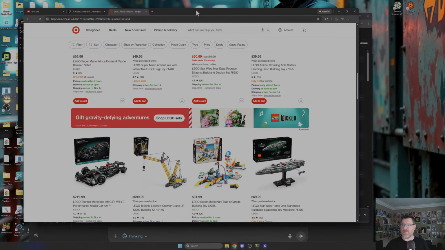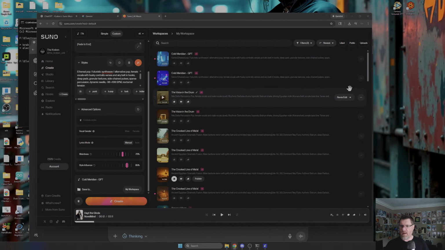All right, how are we doing with songs? Let's go back to music. All right, so here we go. Cold Meridian. There's two versions. Usually the second one is the one I prefer, but we'll play them in order.